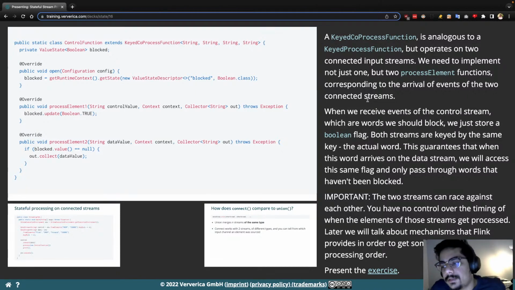Okay, so you have no control over the timing of when the elements of those streams get processed. Later we'll talk about mechanisms to get some determinism in the processing order.